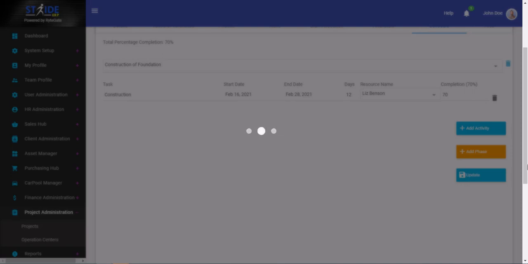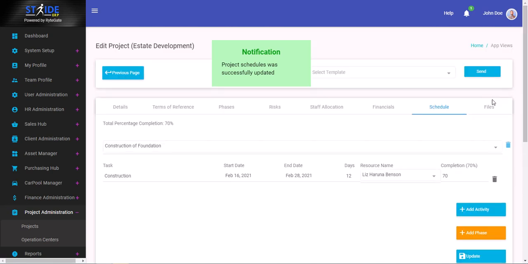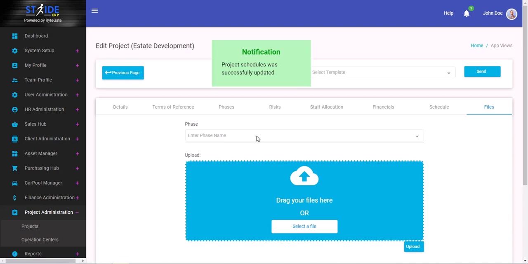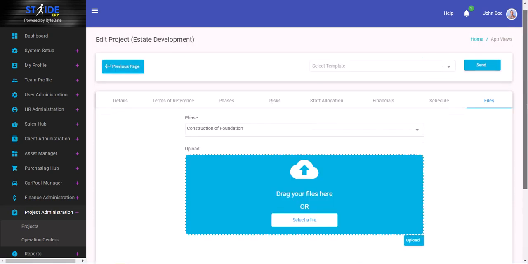Then let's just take a look at the next tab here. So if you have any files that need to be uploaded, enter the phase name. And if you have any files that you need to upload, pictures of the land that hasn't been turned into an estate yet, or whatever it is, whatever files you have, you just upload them here. Okay, and that's basically it.